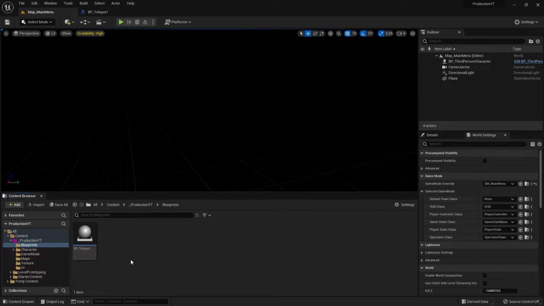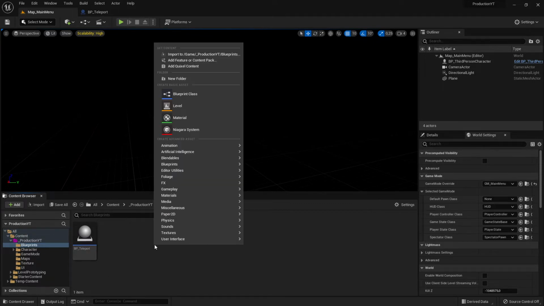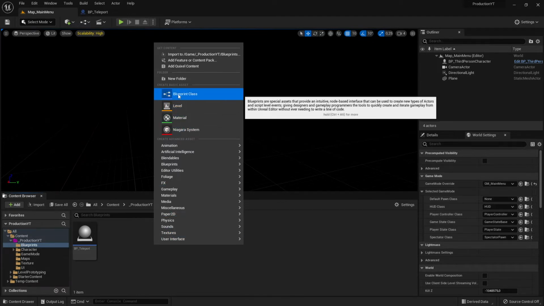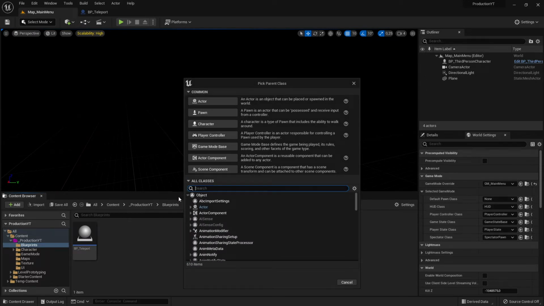blueprints. What are blueprints actually? Blueprints, you have to read the documentation, or what we can read as well. It's very interesting. We click here in the open file, right click, and then here on top we find blueprint classes, and actually there is a right tooltip, and it says what blueprints are. Blueprints are special assets to provide an intuitive node, and you read this through and you know what blueprints are.